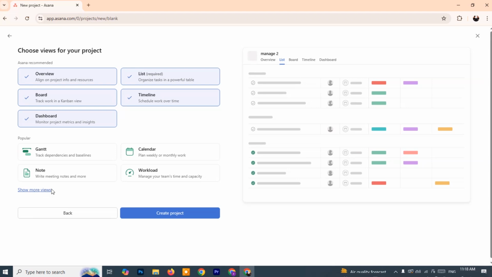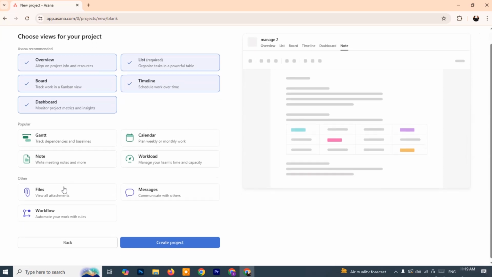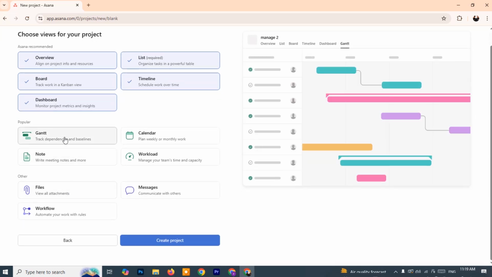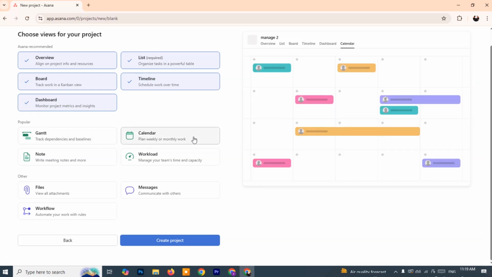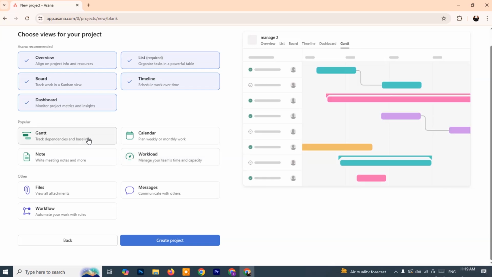If none of the default suggestions appeal to you, you can click View More to browse additional layout options. This expands the list to include other less commonly used views, each offering a unique way to interact with your tasks and projects. This flexibility ensures that no matter how your brain works, whether you're a visual planner, a list lover, or someone who prefers timelines, you'll find a view that supports your productivity style.